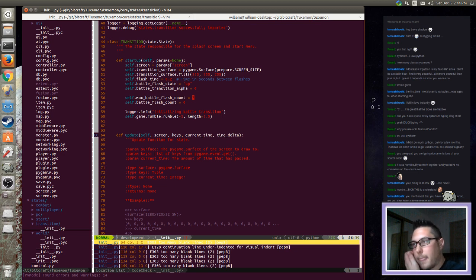So this is how this is going to work. So we have these two things. We have the flash count. So this is basically how many times we want to flash the screen, right? And then this is our current flash count, right? So this is just how we keep track of how many flashes we've done. And then as soon as this battle flash count equals this maximum flash count, then that's when we know to start combat, right?